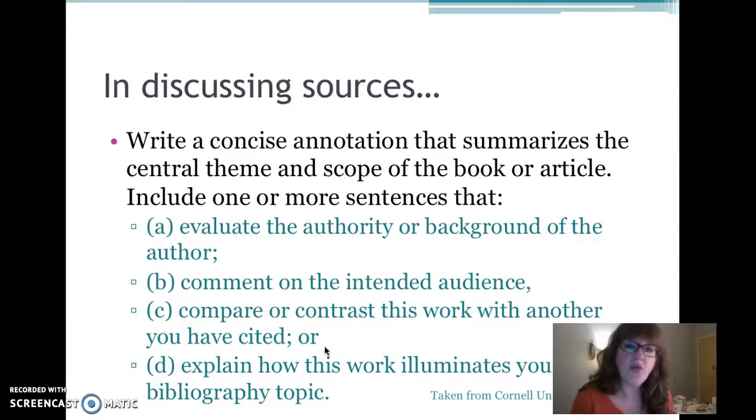You can evaluate the authority or background of the author. That would be ethos again, right? Especially if it's a scholarly source or a popular source and you want to provide credentials to say, here's why this is still an important source, a valuable composer or writer, or why we need to spend some time with it. You might comment on the intended audience. Again, a scholarly piece is usually intended for folks who are specialists in a field, professionals. A more popular source might be geared toward a general audience, right? A blog, a newspaper article.